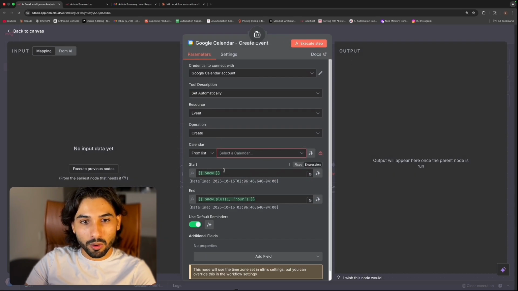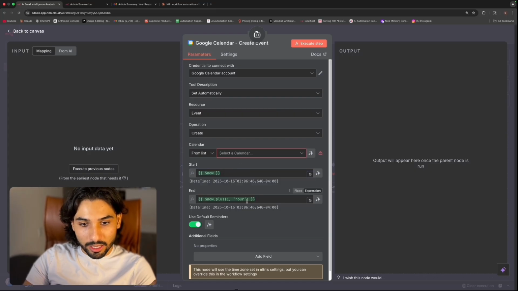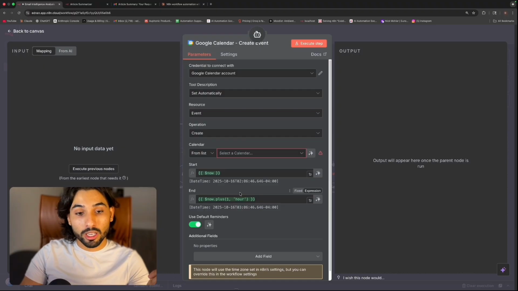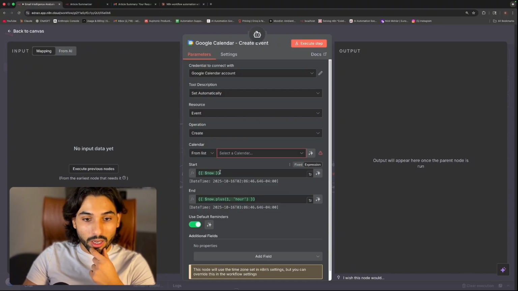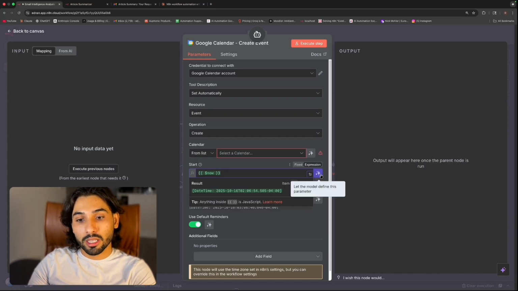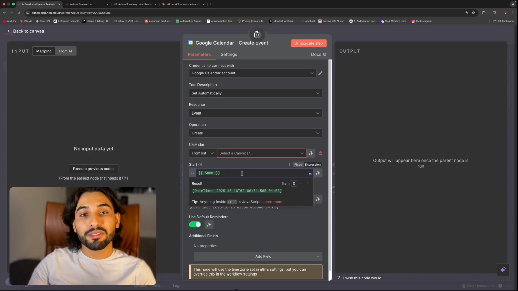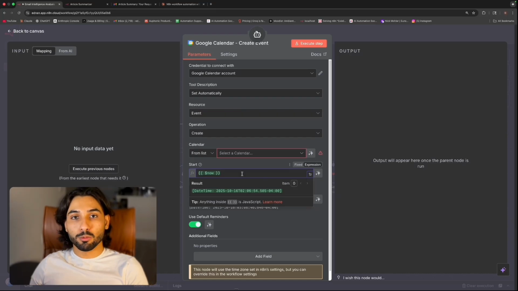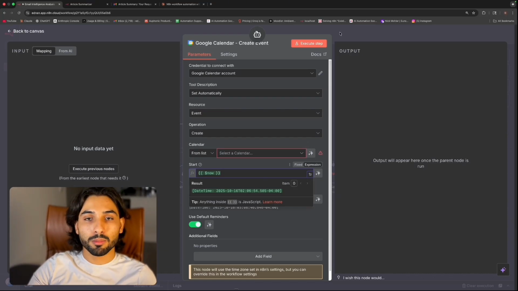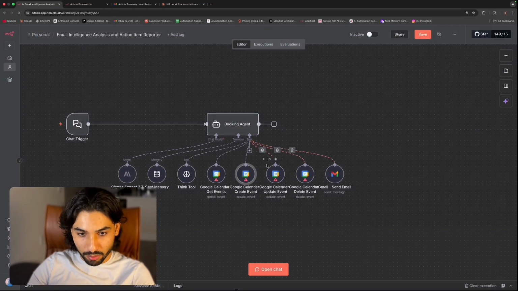As you can see, for create event, it has start time and it has end time. So it's going to be plus 1 hour for creating an event. However, it passes the time as now. So that's something that should be changed. Either we have to let the model define this parameter, or we have to edit it, because not everyone wants to book an appointment for now, for the present time. Maybe they want to book the appointment in 2-3 days from now.